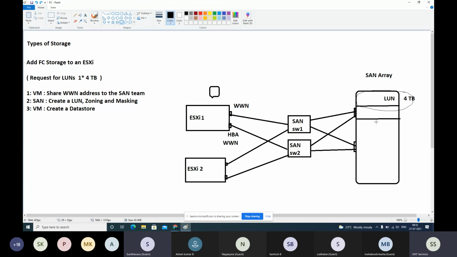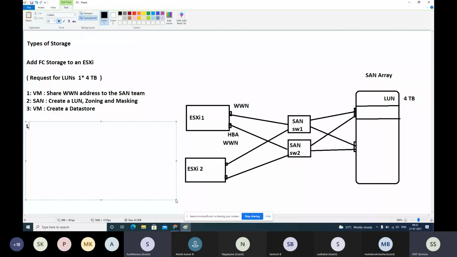Fine? So we have to create a datastore from the ESXi machine. We'll see now where to get this WWN address and how to create a datastore, which is our task. First, if you want to share the WWN address, we should know where it is located.